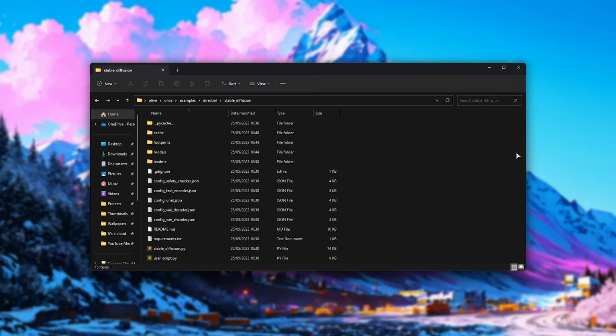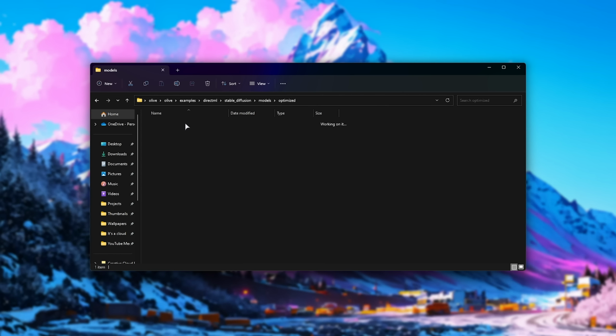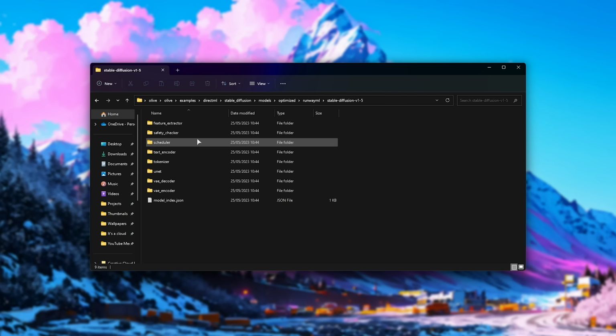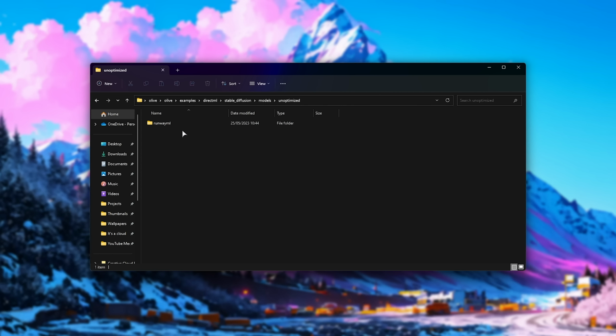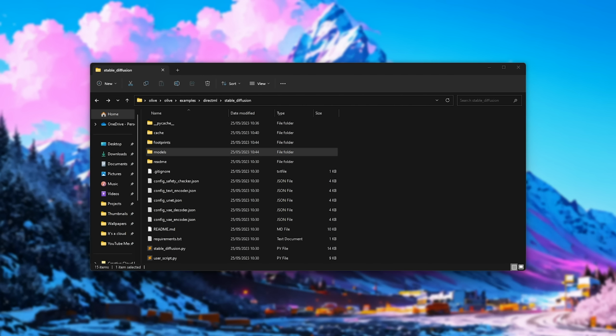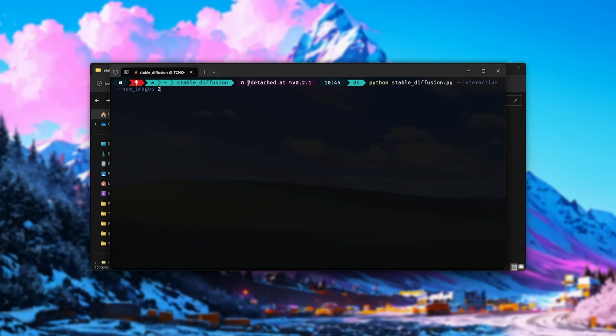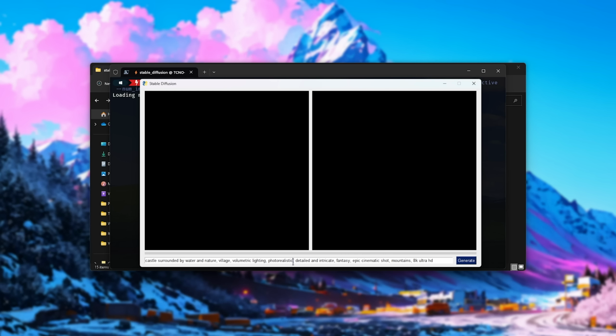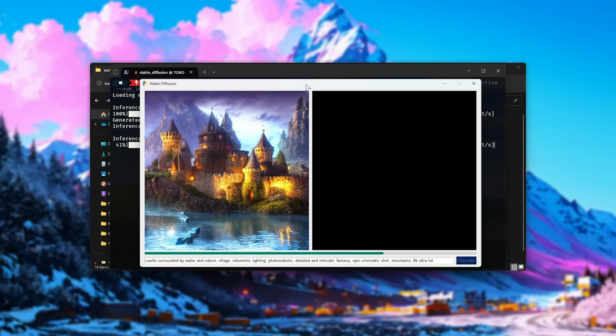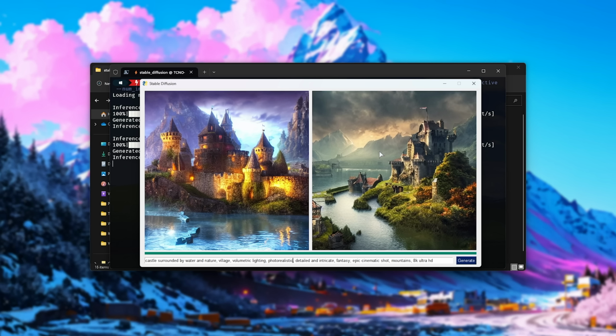And there we go. If we have a look in the models folder, we'll find optimized runwayml Stable Diffusion 1.5, and unoptimized as well. Now if we test inference speed, for example, we can run the next command, which will generate two images. We can go ahead and type in maybe, I'll leave it as is, that's fine, generate, and now we should see a response here in just a moment. So we have one image and the second image here.